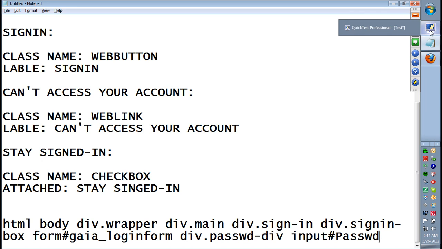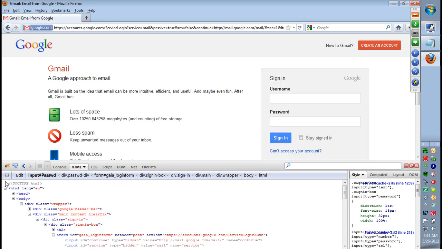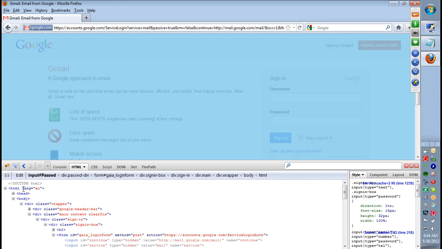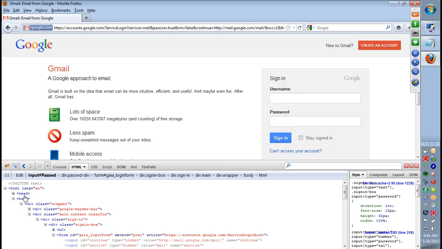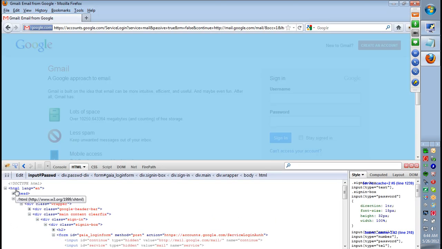If you go for QTP, Mozilla, what exactly it is taking is: first the HTML tag. HTML was divided into body and header, and it's taking those. First it has taken HTML. Then head and body you come across, but body got expanded, head did not get expanded.